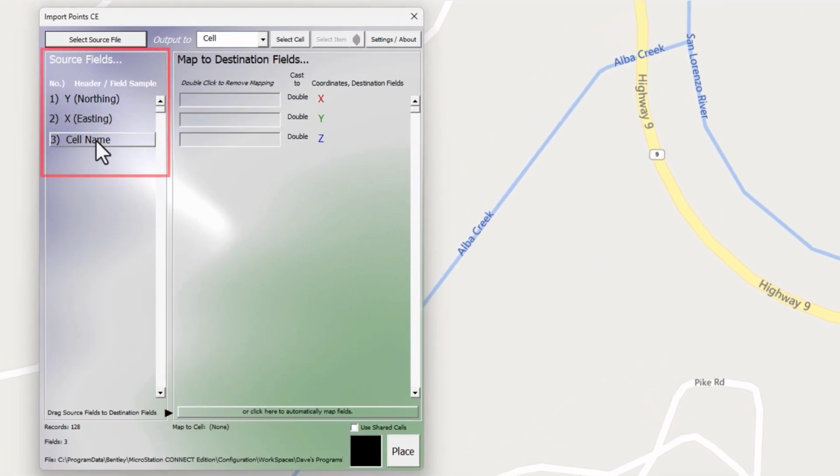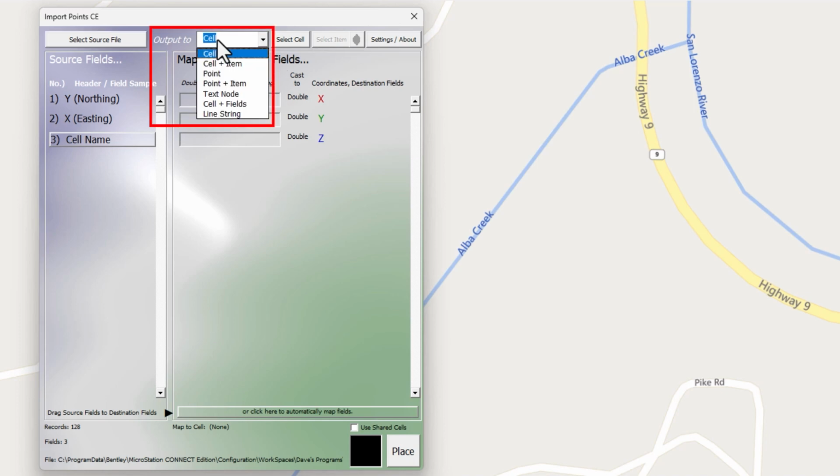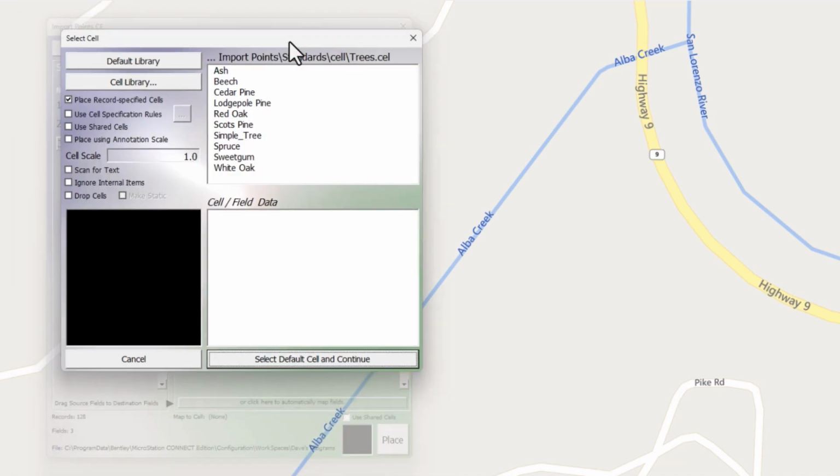Here, you see it read in, and it's showing me the header names. That's why, again, it's a good idea to give your columns header row names. Now, the next thing I need to do is tell it what do I want to output to or place in MicroStation? I have 7 choices. The first one is cell, and that's the one we're going to be doing first. The next button is select cell. I'm going to click on that.